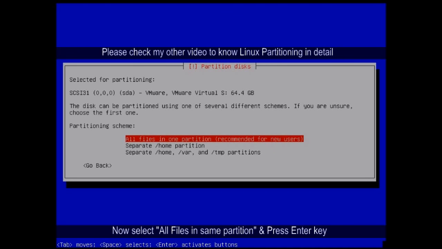As I told you, if you want to know about partitioning, you need to learn in a different video on my channel, because it is not a simple or a small subject. Linux partitioning is a big subject and you need to understand it first. So if you don't know how to partition Linux, then select this first option, all files in one partition, recommended for new users, then press enter.